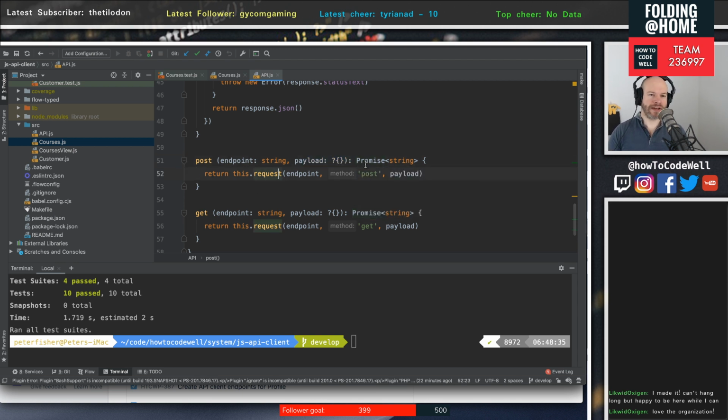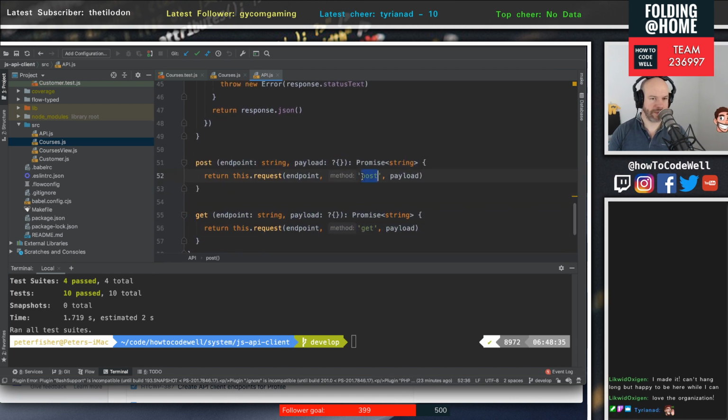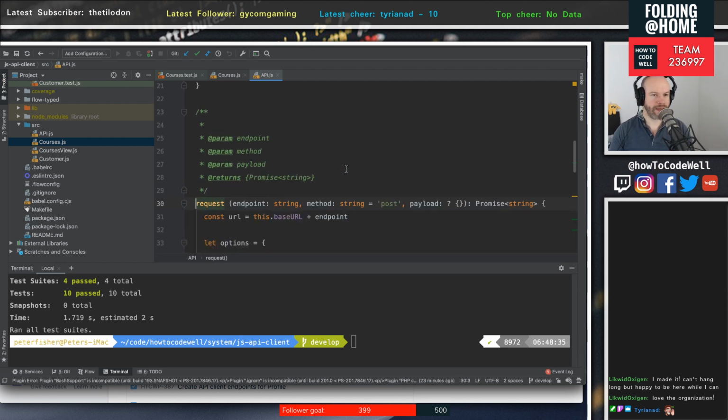Payload is optional. We pass that to the request endpoint. The change here is that this is post and this is get, so this is kind of my lightweight wrapper, if you will, passing up the endpoint. If we click on to request, essentially both of these go into the same pot. It's just the difference between post and get. So this is my little lightweight API client.